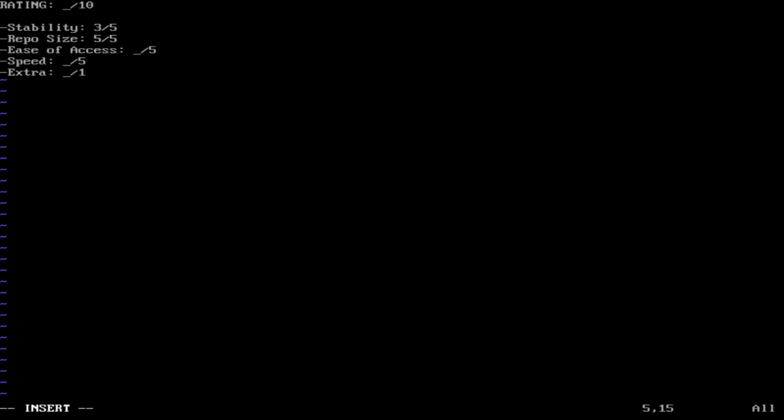Ease of access. There would be some newbies to Linux that'd be quite confused. Like, how am I supposed to do that? How am I supposed to do that? Actually, I would change this to ease of installation, and I'm going to give this one a 3.